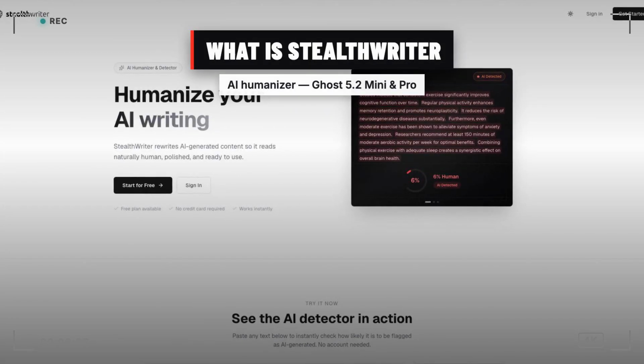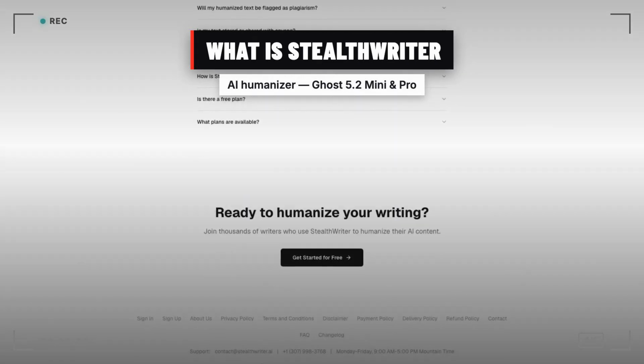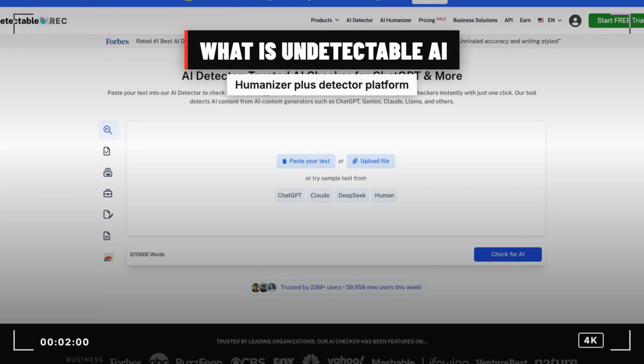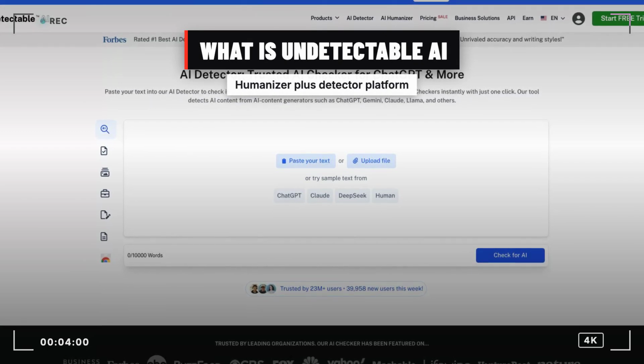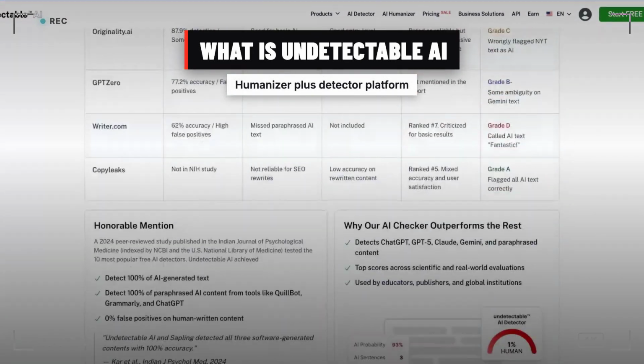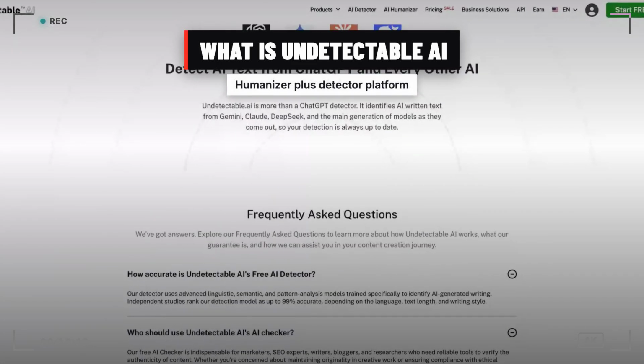StealthWriter is an AI humanizer. You paste AI text, it rewrites it with its ghost models, and it tries to strip the patterns detectors look for. Undetectable AI is a humanizer and a detector in one platform. It is the one you have seen rated #1 by Forbes in every ad. Same core promise. Paste AI text, get something that reads as human.